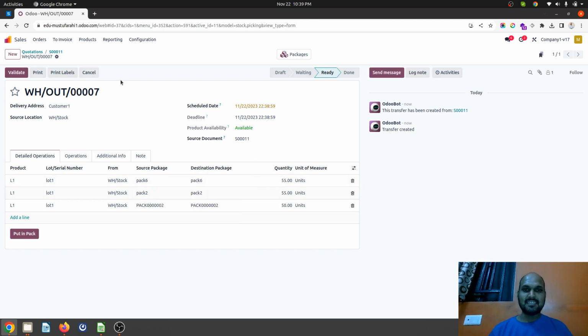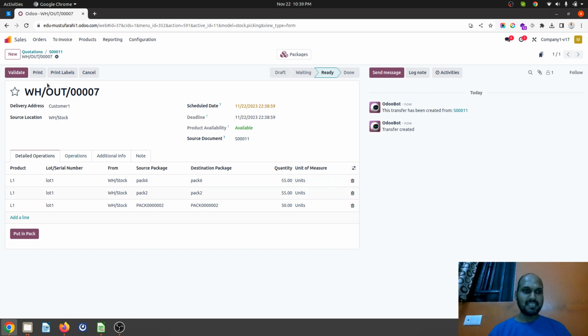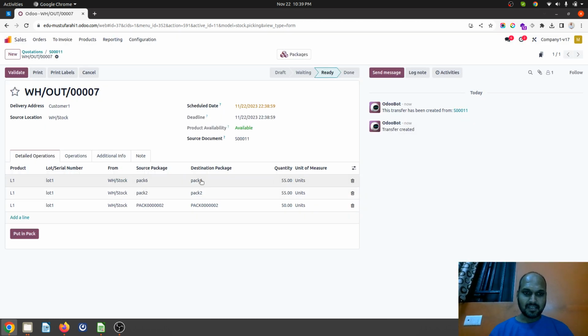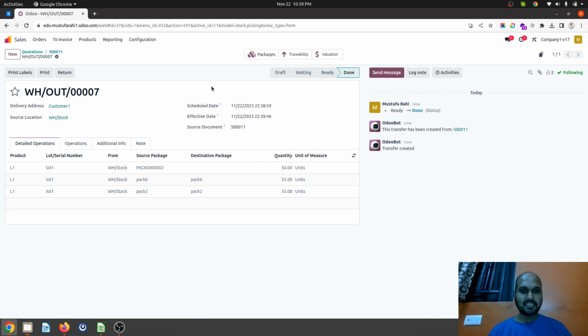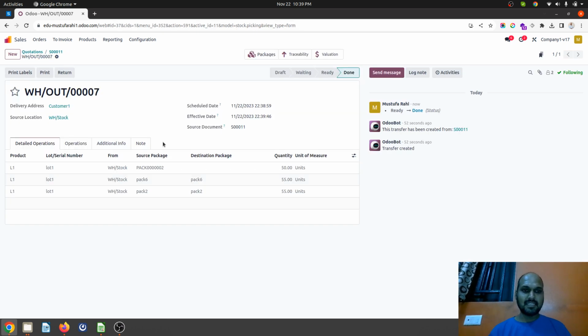So how fast it is: all the packages which you received during receipt from your vendor, defined in packages with different quantities by copy paste from Excel, and now the same can be made available during selling also by the least package functionality on force removal strategy. And validate, okay, maybe if I'm not wrong, let me do that. So it is now done with all the packages, and that's it.